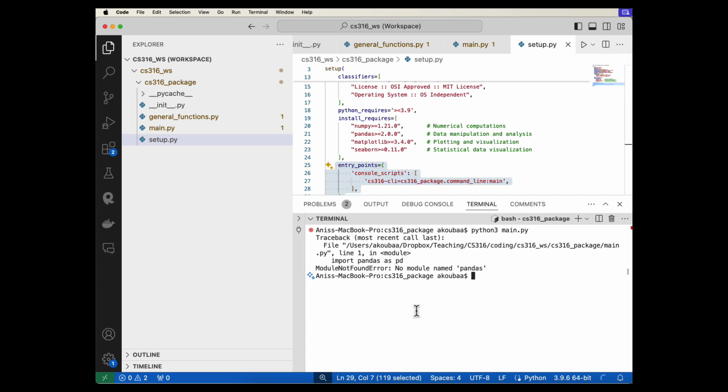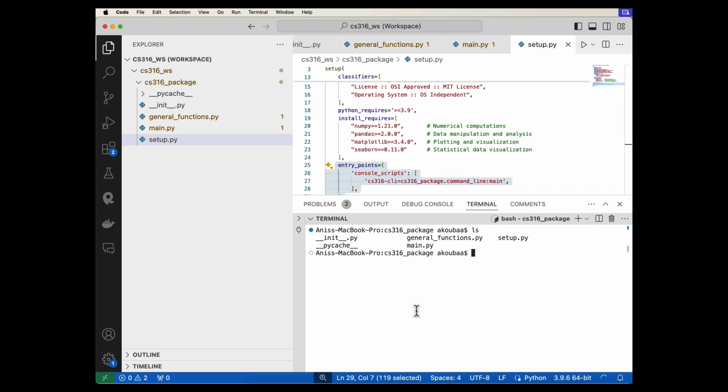So using this way, instead of making pip install pandas alone and NumPy alone and matplotlib alone, well, we can actually make pip install dot, of course, given that setup.py is defined in this directory. We are inside the C16 directory.